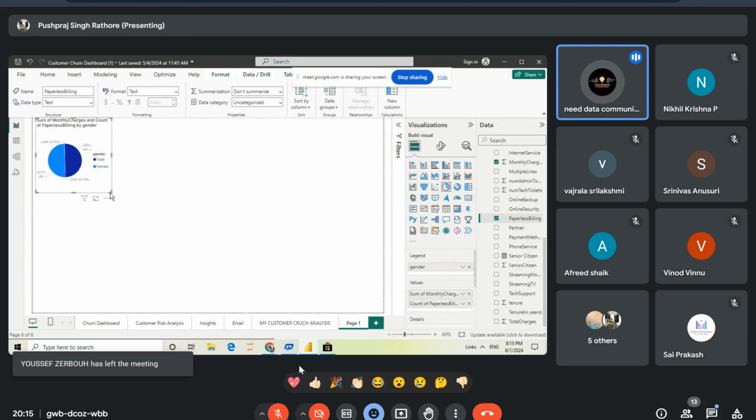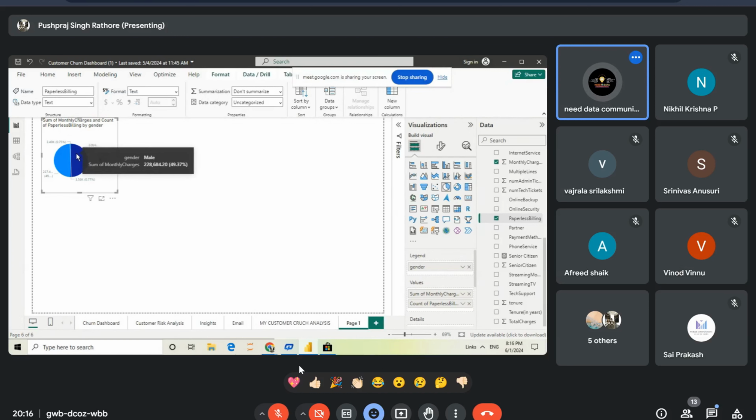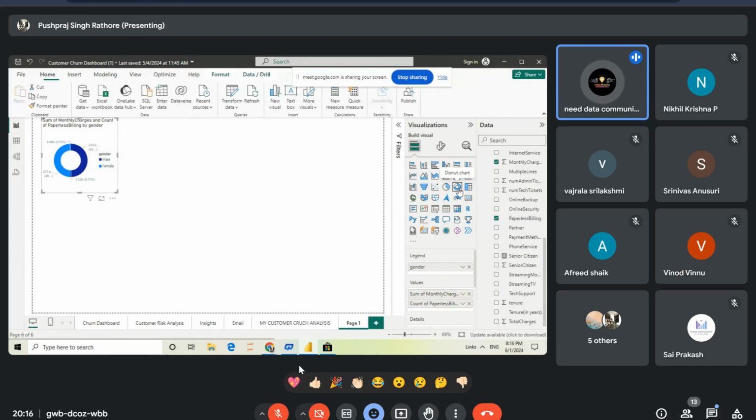So according to the data sets, this type of chart will be generated. When you hover over this particular chart, you can find the monthly charts available, and it will be shown in this particular area. When you clear it, the chart automatically changes into a donut chart.